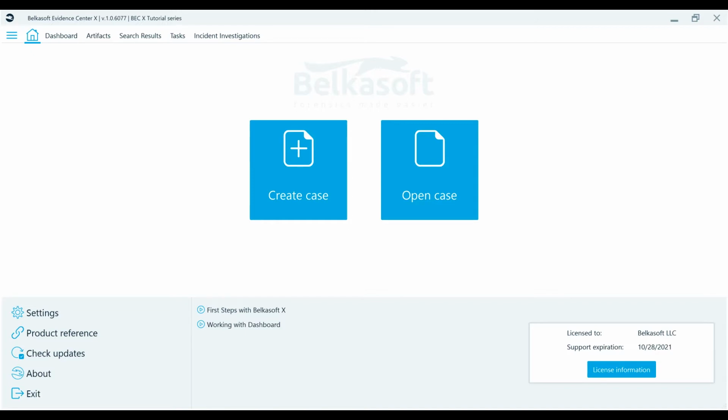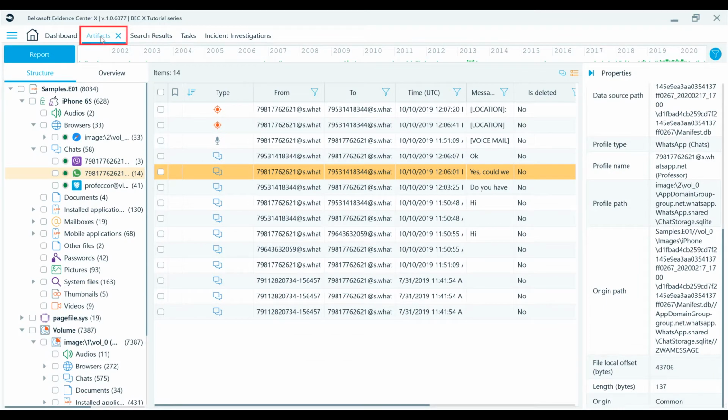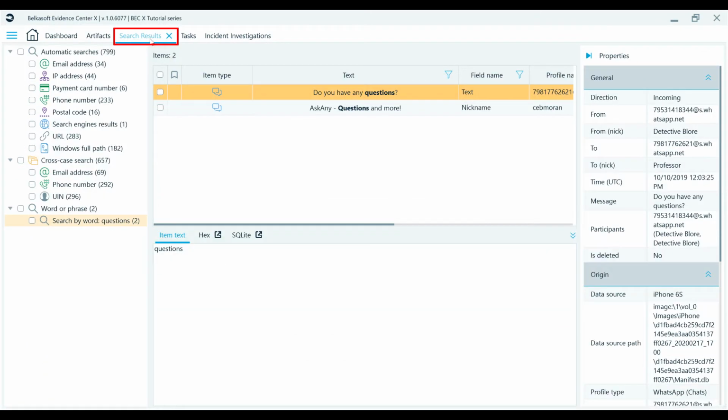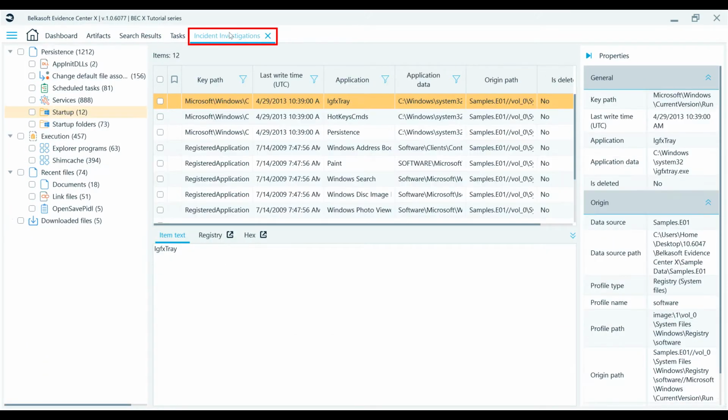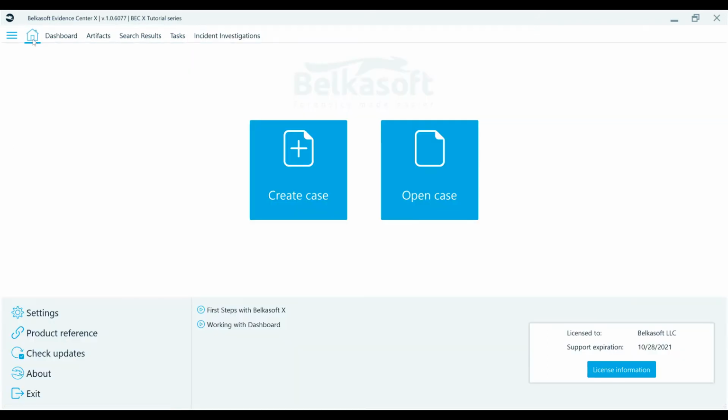In this video, we will cover bookmarking within Belka X. Belka X allows you to create bookmarks for artifacts shown in various windows such as artifacts, search results, and incident investigations. Note that Hex Viewer has its own bookmarking mechanism, which we will review in another tutorial.